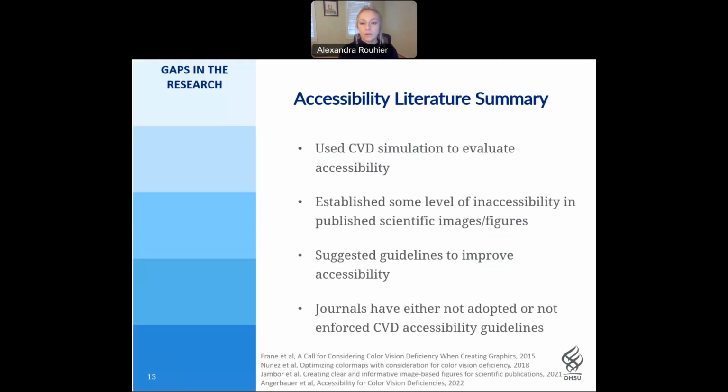To accomplish these goals, we needed to know: how can we assess CVD accessibility? How accessible are the figures currently published in scientific literature? And would any popular microbiome analysis tool allow us to incorporate the microshades color palette?